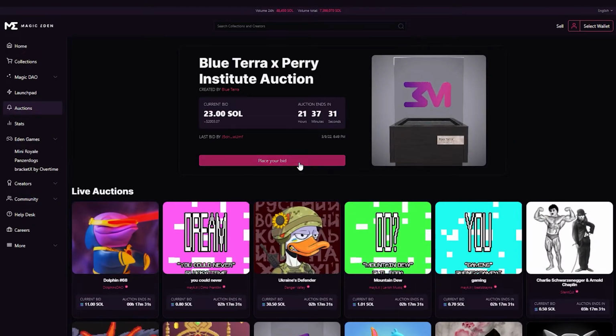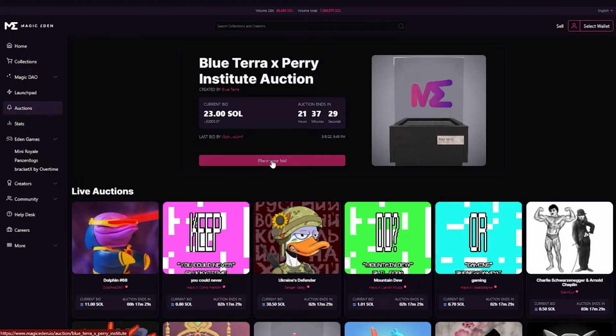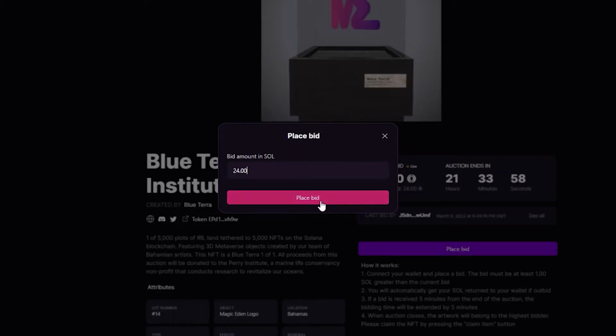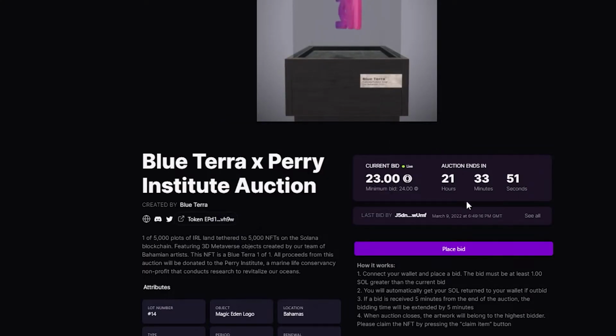If you click where it says Auctions, here you will see singular NFTs where you can place a bid to buy. All you would need to do is press Place Bid and enter the amount of SOL you are willing to bid for the NFT. If no one bids higher than you, then the NFT will be yours at the end of the auction time.